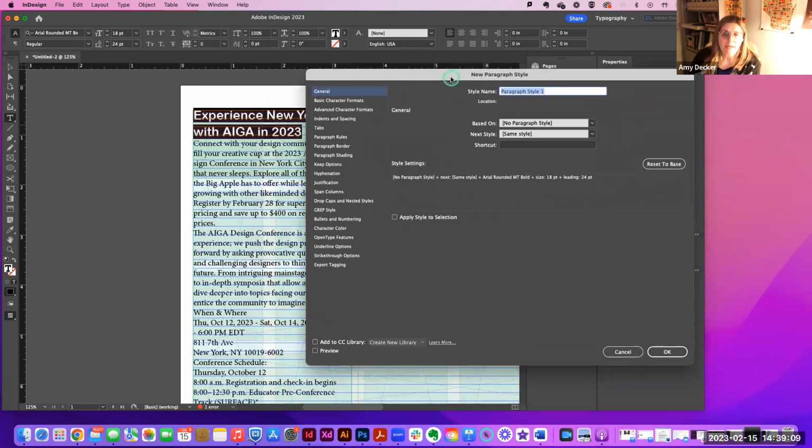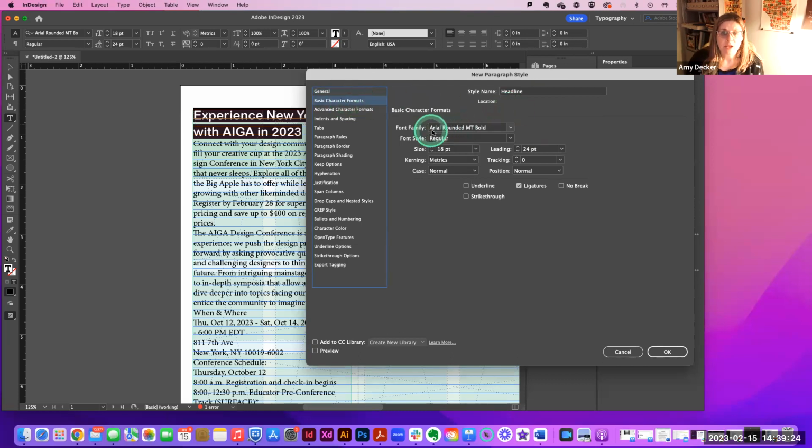This is the Paragraph Style Options window. First you're going to name your paragraph style, so I'm going to call this Headline. It's based on nothing. I'm going to go to my Basic Character Formats, and it's choosing the typeface I've selected, so it's Arial Rounded Bold. It's 18 on 24. That's what I want it to be. I can choose if I want the case to be normal, or all caps, for example, or small caps or whatever. So I'm going to keep mine normal.